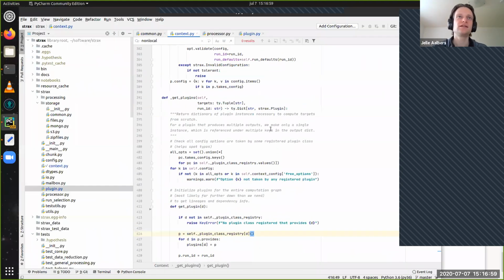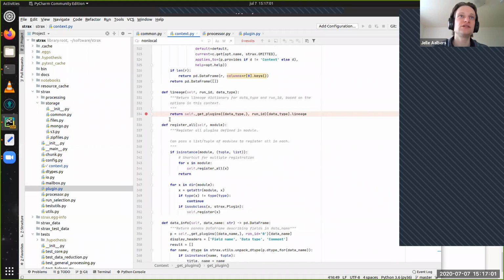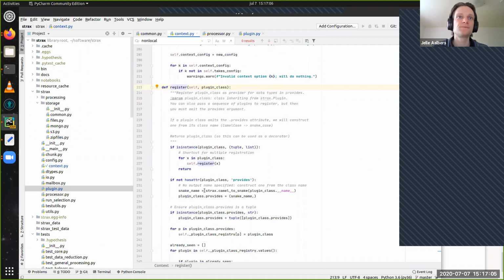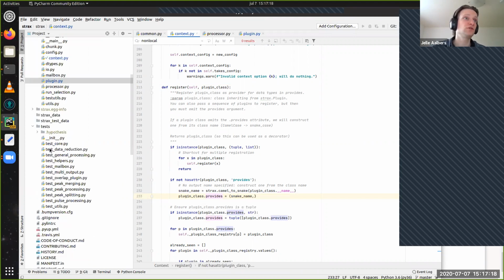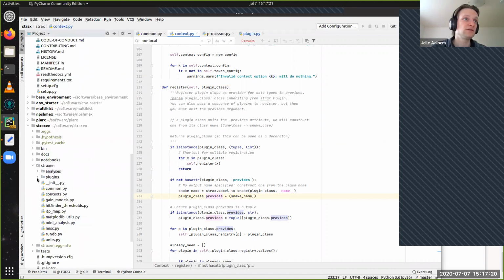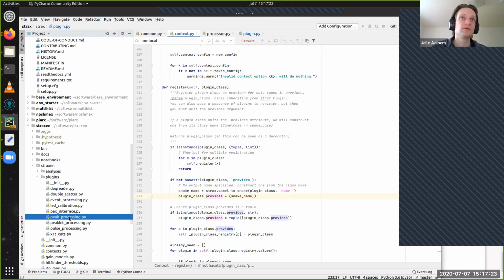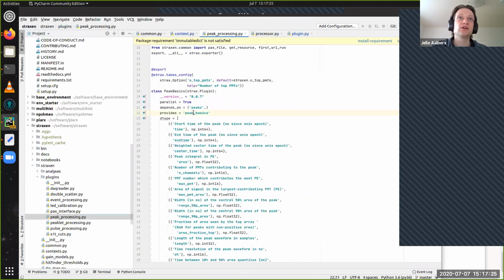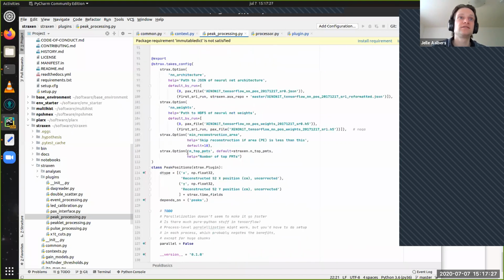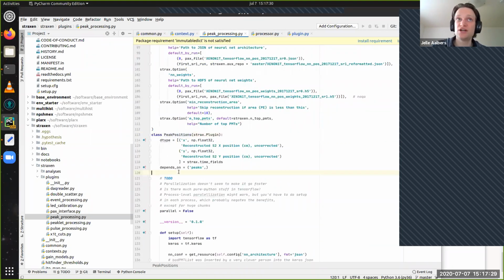So if you look at how plugins get registered, let's go to register. Here's where the defaults for provides is set. So that's actually a class level attribute, and Jossie's completely right. You cannot register it if you don't know what it provides. But there are many plugins that actually rely on this. If you go to straxen, plugins, peak processing. Okay, this one does provide it. Yeah, peak positions doesn't say what it provides.